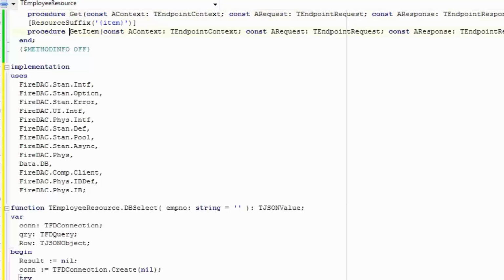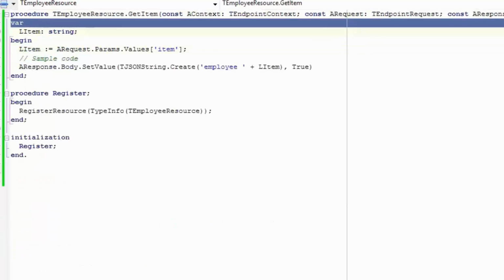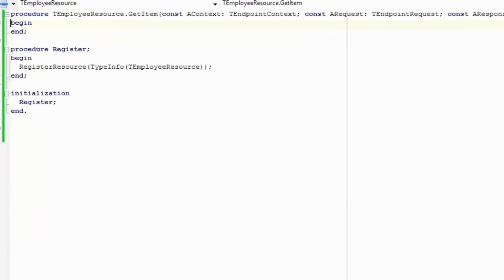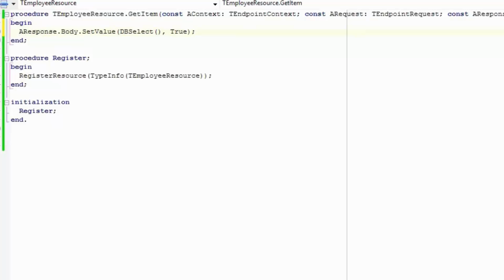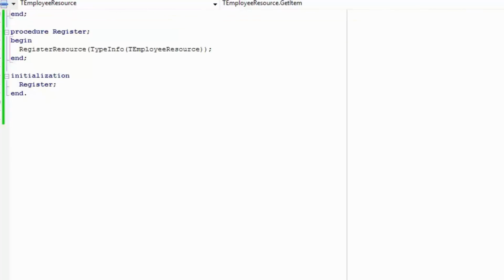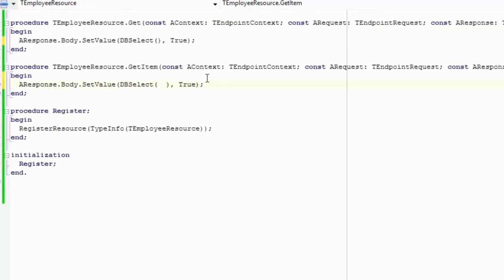and we're going to repeat this in getItem. The difference is that the code for getItem actually requires a parameter. So we need to pass a parameter in here. And the important thing to remember is that an endpoint in EMS is effectively still just an HTTP request response service handler. So the parameters that we are sending in our request come in through this ARequest class, and what we're sending back is the response.